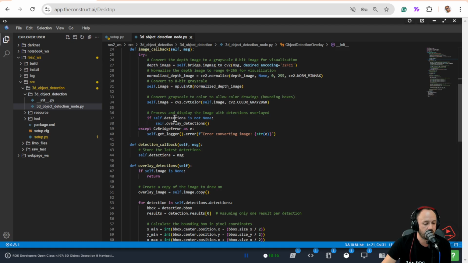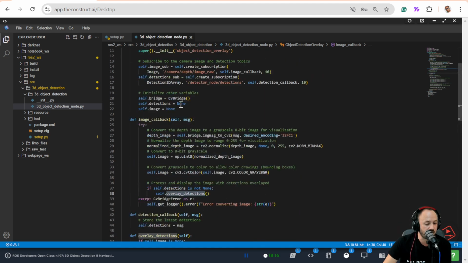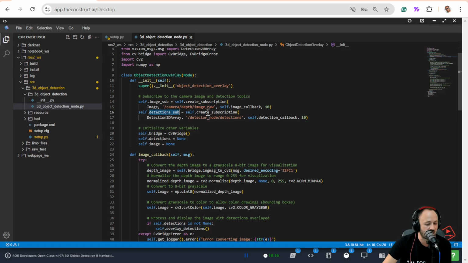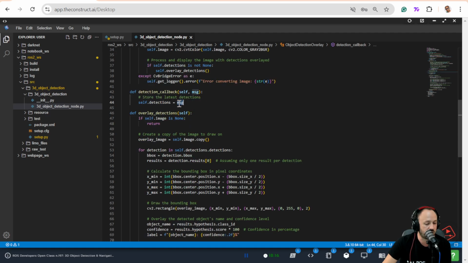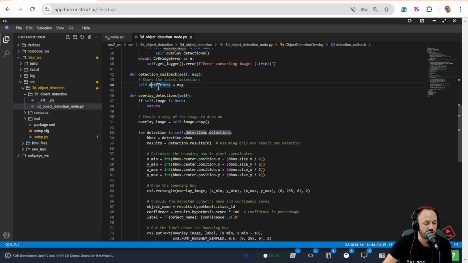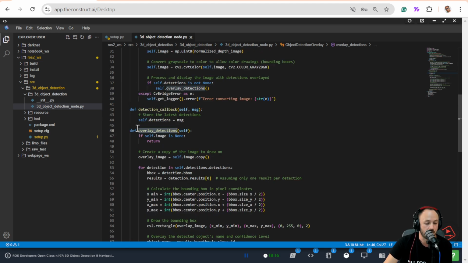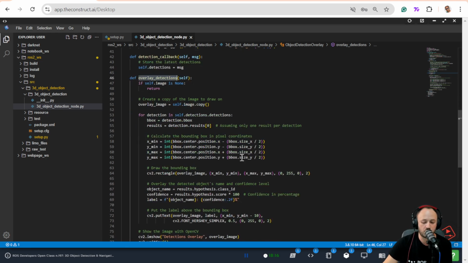And then, if there are detections, I am calling the overlay detections function, okay? Then, in the detection callback, the callback for the second subscriber, what I am doing basically is saving all the detections into this detections variable, yeah? Then what happens here in the overlay detections, yeah?